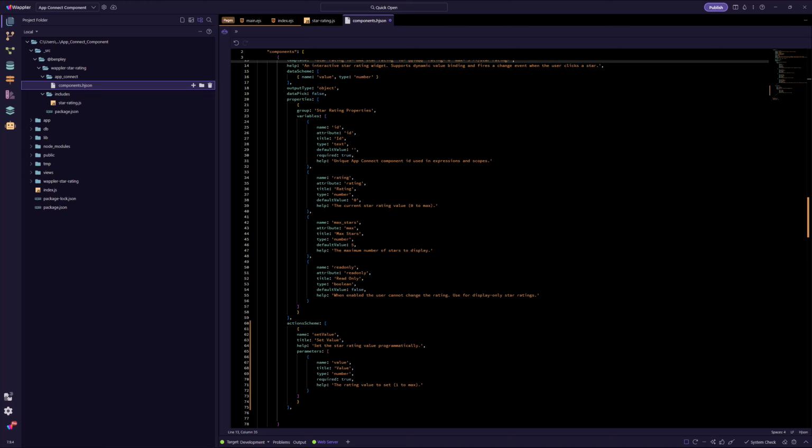So, when a developer opens an event handler and types rating 1, they'll see set equals value in the autocomplete, and when they select it, Wappler will prompt them for the value parameter. All driven entirely by this descriptor.